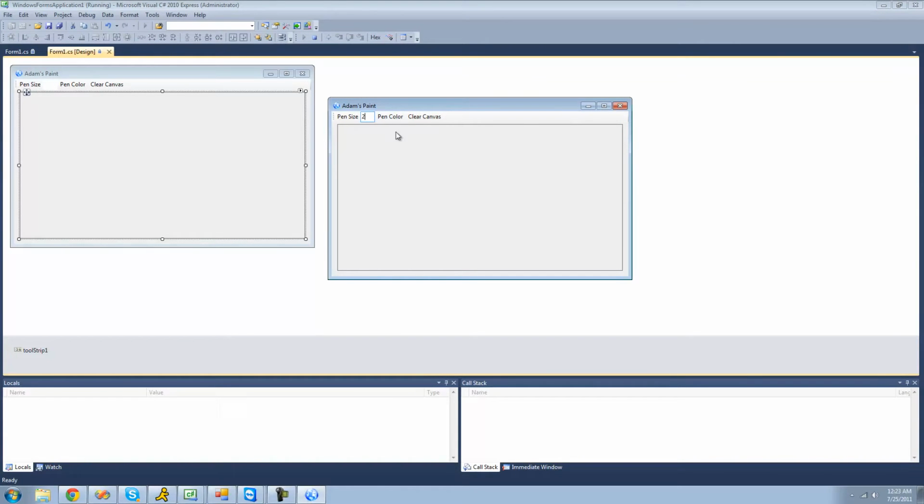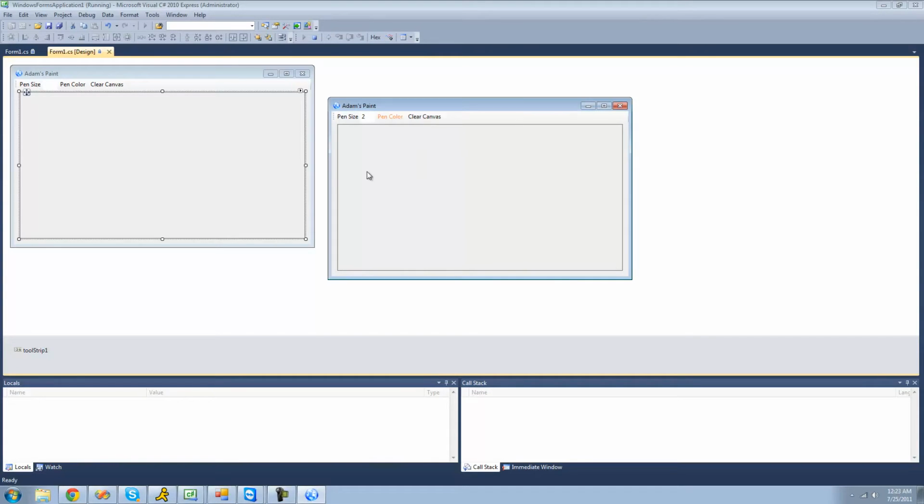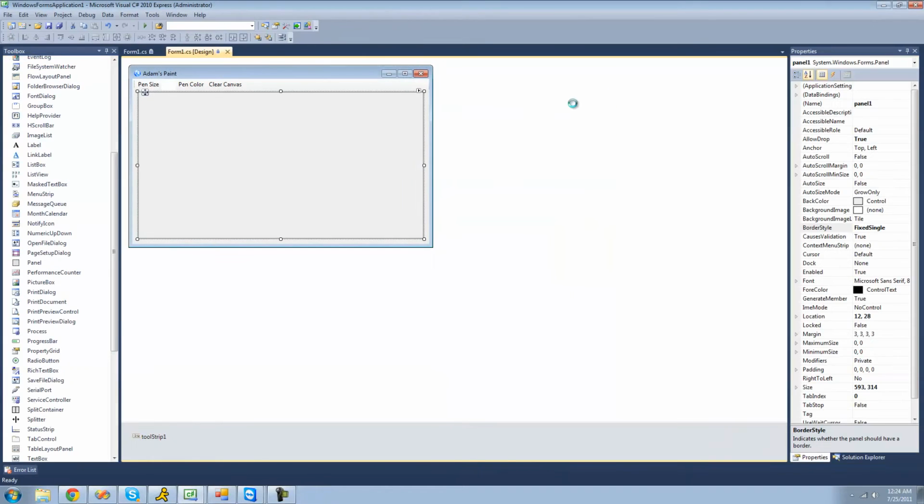So right now, just pick a pen size, choose a pen color. I'll choose orange, I guess. Then we draw. Well, if we want to clear it, we just click clear canvas, and it just clears everything we've drawn.